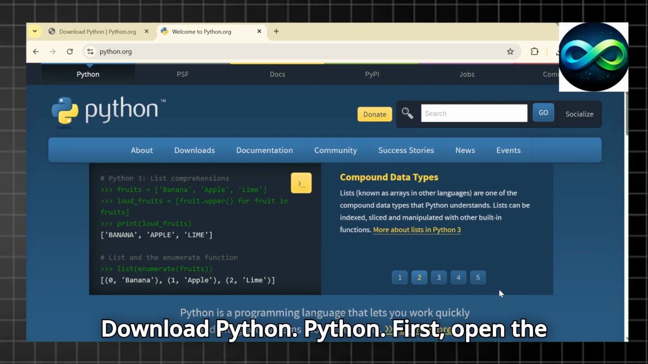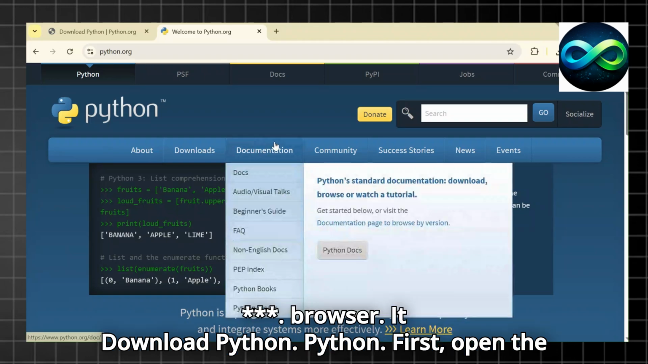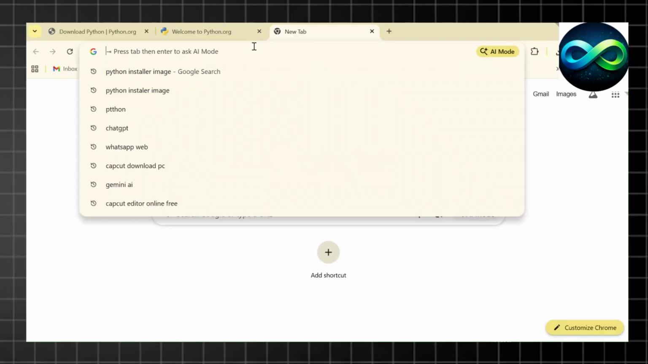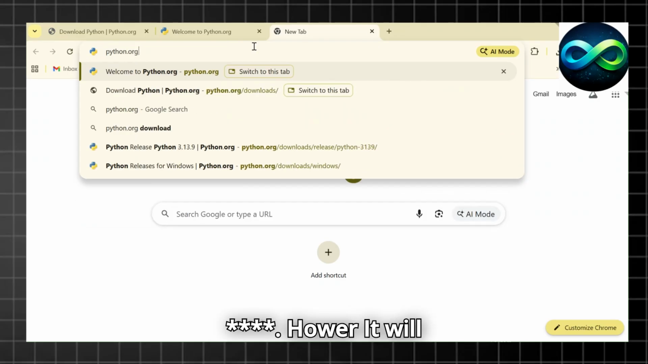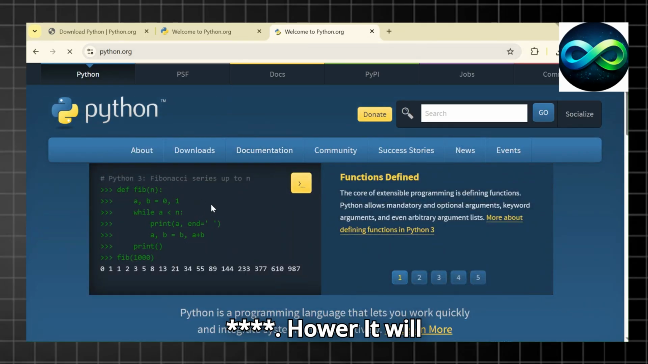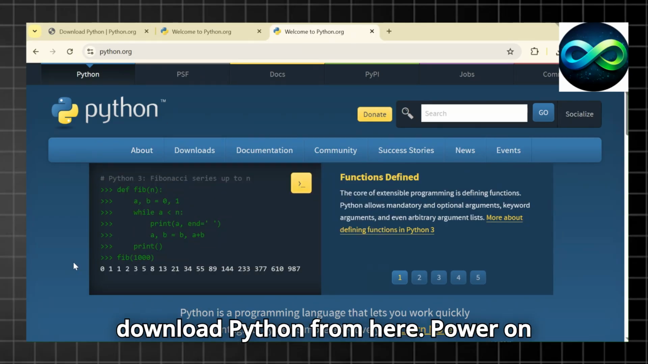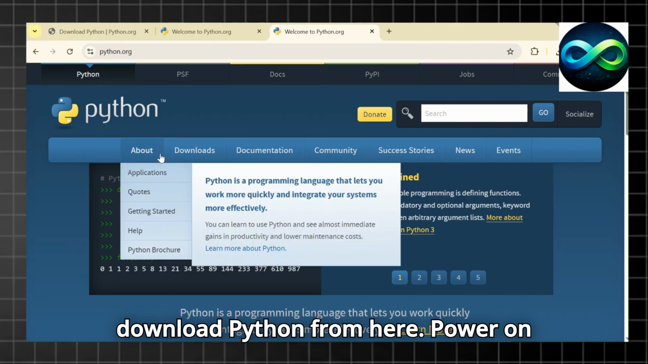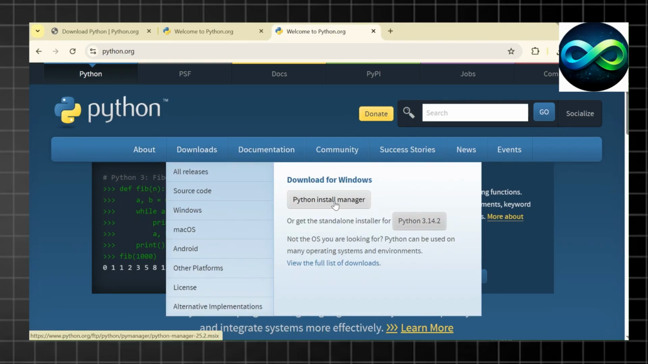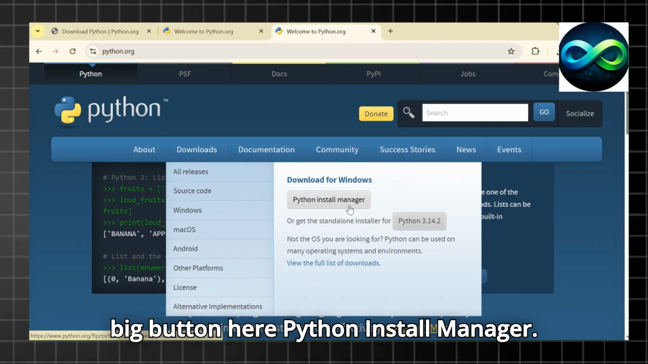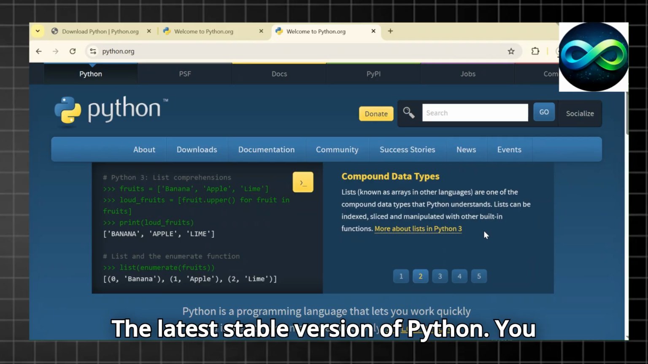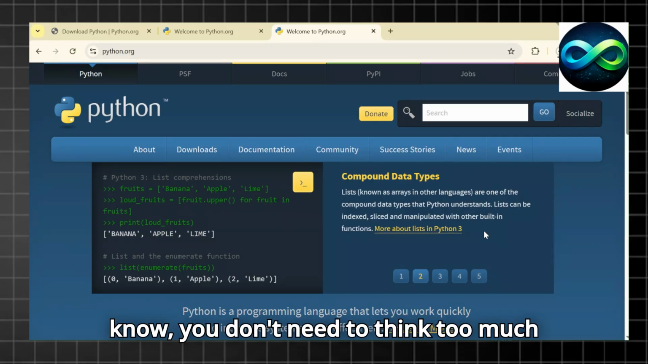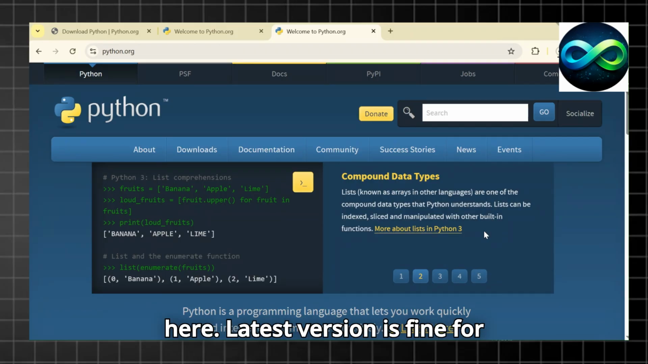Step 1. Download Python. First, open the browser and type python.org. It will open. This is the official Python website. Always download Python from here. Hover on downloads. You will see a big button here, Python Install Manager. Click on it. It will download the latest stable version of Python. You don't need to think too much here. Latest version is fine for beginners.